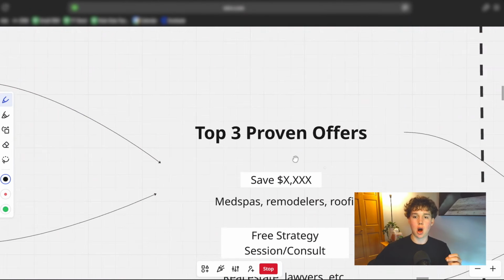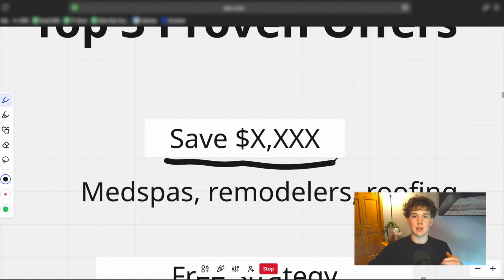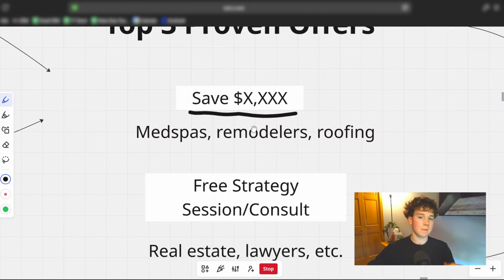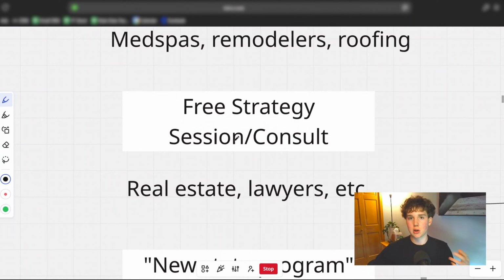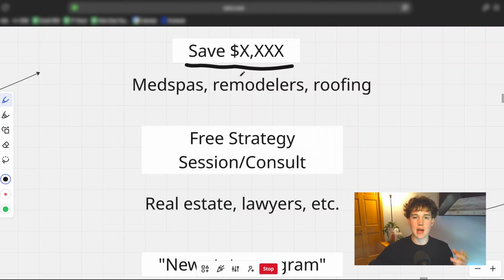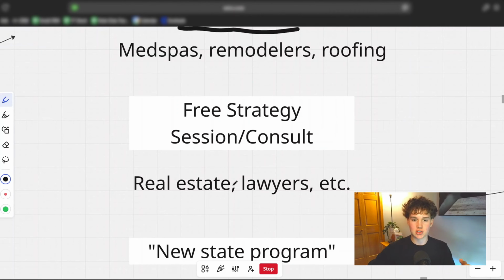Now, the top 3 proven offers that I've seen pretty standard across all the industries is either, hey, let's say save $5,000 on your next roof, save 25% off, just saving money, right? That's a good offer in med spas, remodelers, roofing. The other one is going to be a free strategy session, free consult, or free estimate. That can be real estate, lawyers, again roofing, remodelers. They're applicable to all of them. But yeah, some offers work better in certain niches. Like save X on a home doesn't work as well in real estate because I've tested it. The free strategy session or consult is going to work well for real estate, lawyers. A lot of these really high ticket ones, you're going to offer some sort of strategy session or consult.